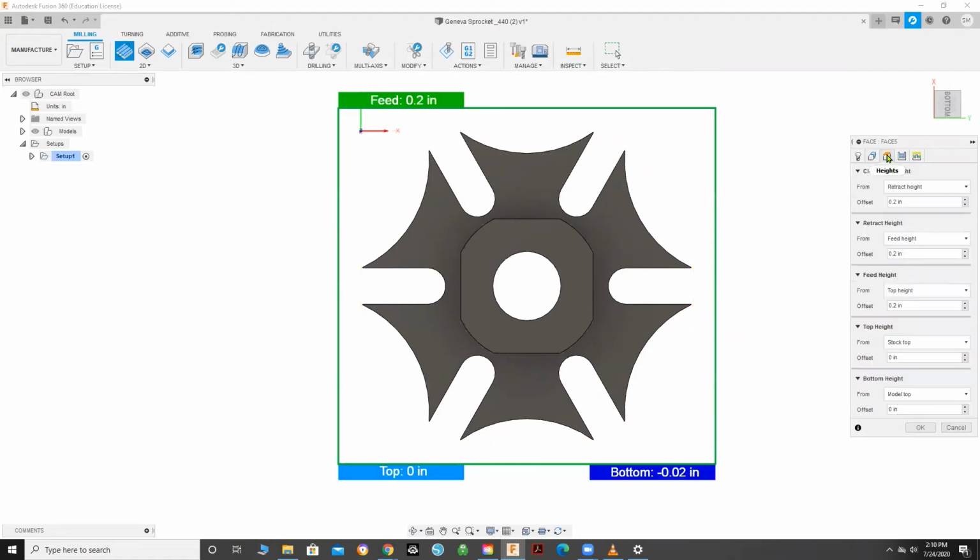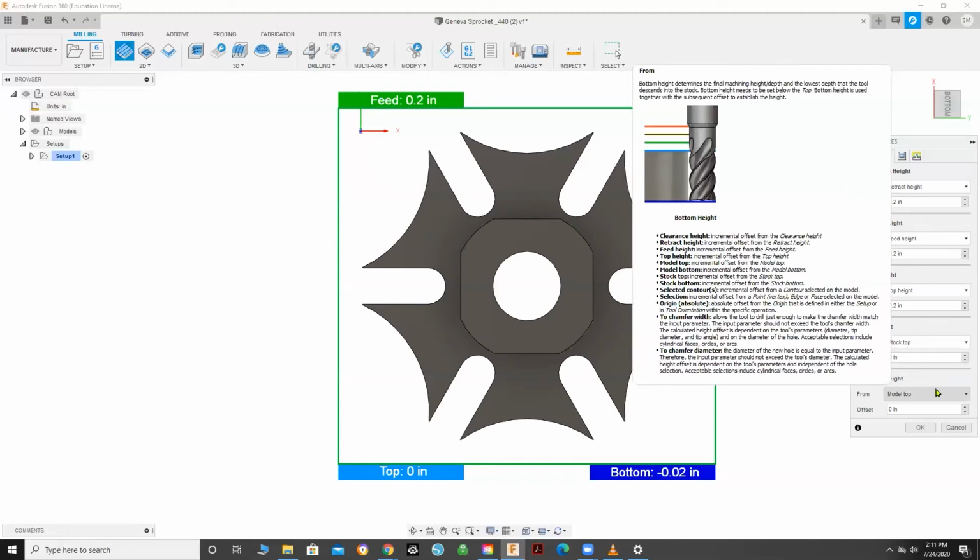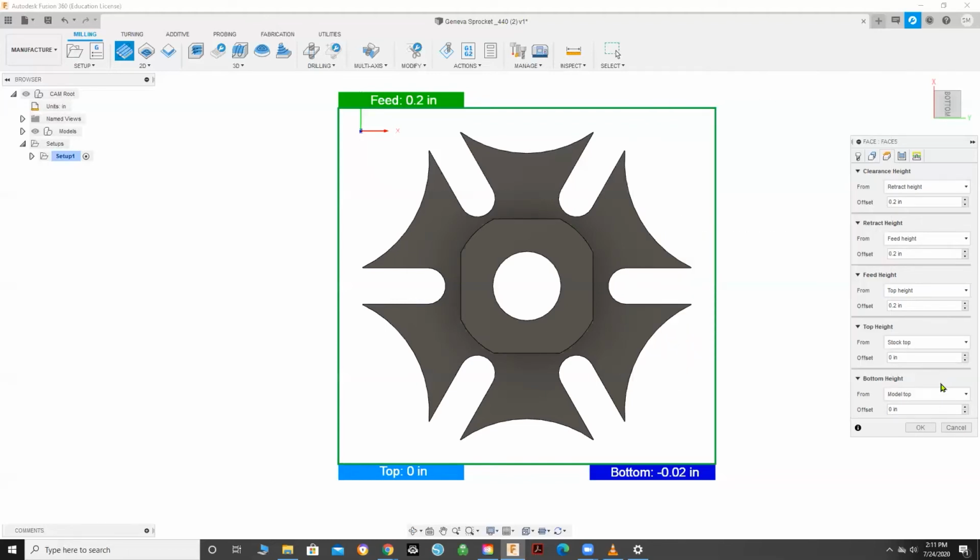For your heights, your clearance height will be from retract height with a 0.2 inch offset. Your retract height will be from feed height, again with a 0.2 offset. Your feed height will be with a 0.2 offset from your top height. Your top height will be from stock top at 0 offset. And finally, my bottom height will be from model top with a 0 offset.